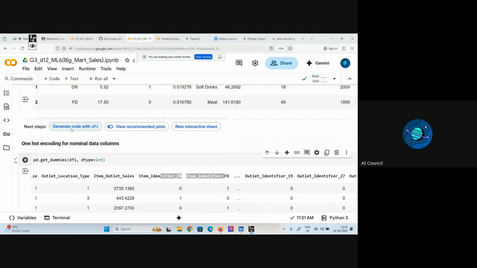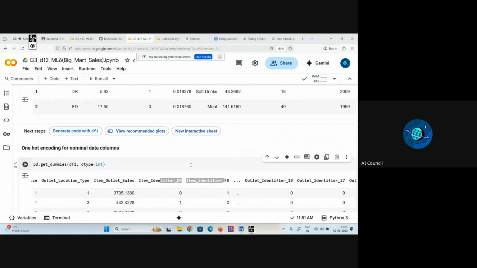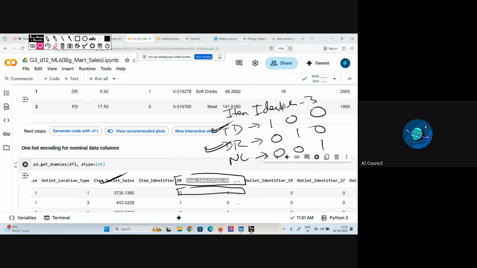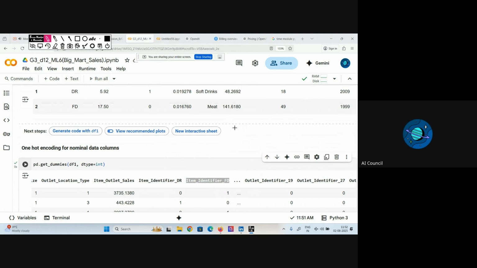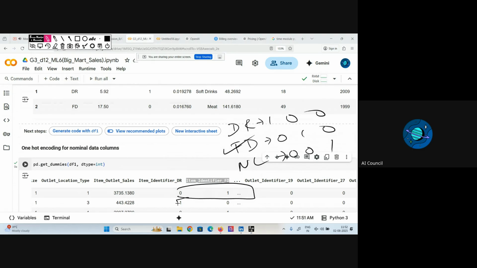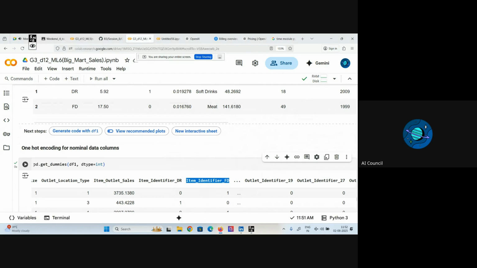This is the first one I am getting over here. Okay, so here food is 010. Fine, it is a little different. Here, drink has been given as 100, food as 010, and non-consumable as 001, based on alphabetical order actually. So 010 means it's food, and 100 is drink, right? Accordingly, it is being given. I can store it in df2.